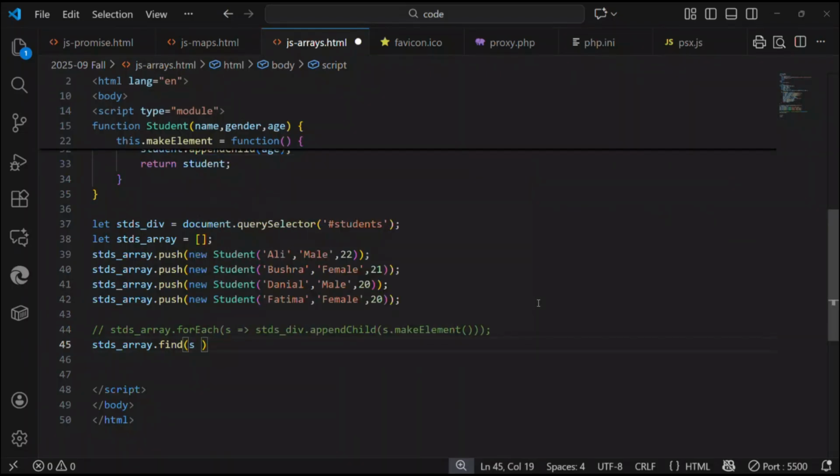So s is received as a parameter, and as we want to search based on the age, we just say that s.age is equal to 20, right? So this find function would go through the array, starting from the first element. The first element would go into s, and then we match s.age with 20. If it's false, it would move on to the second element. If it's false, it will move on to the third element, and so on. In the third element, this condition would become true, and the find function would return this object, right?